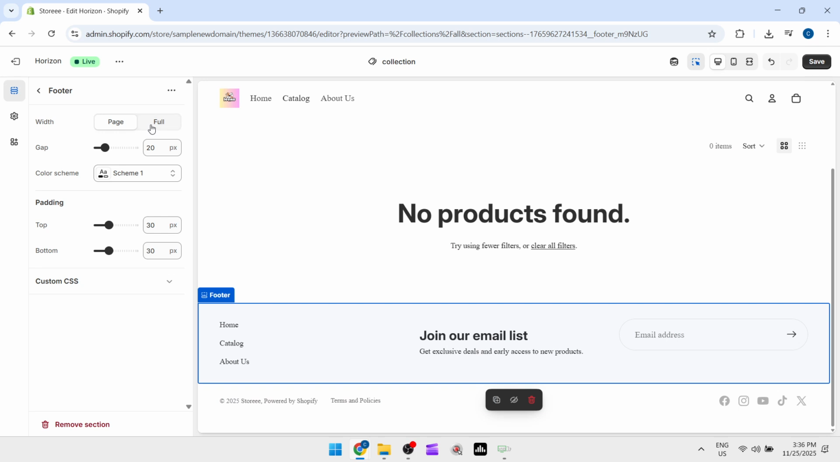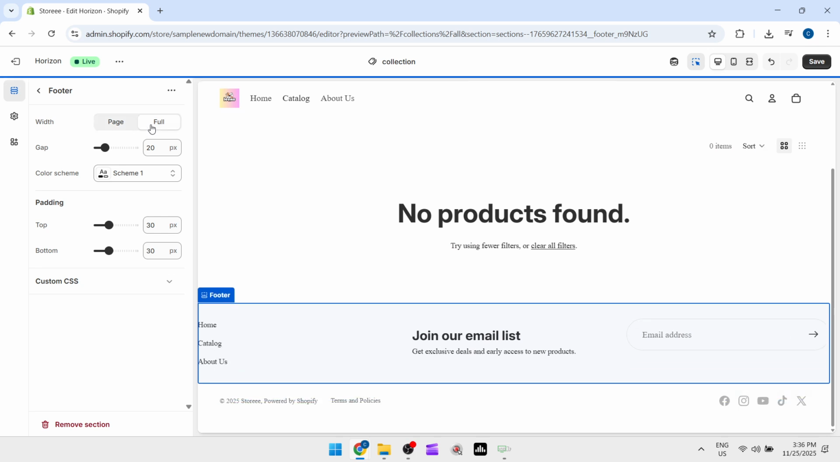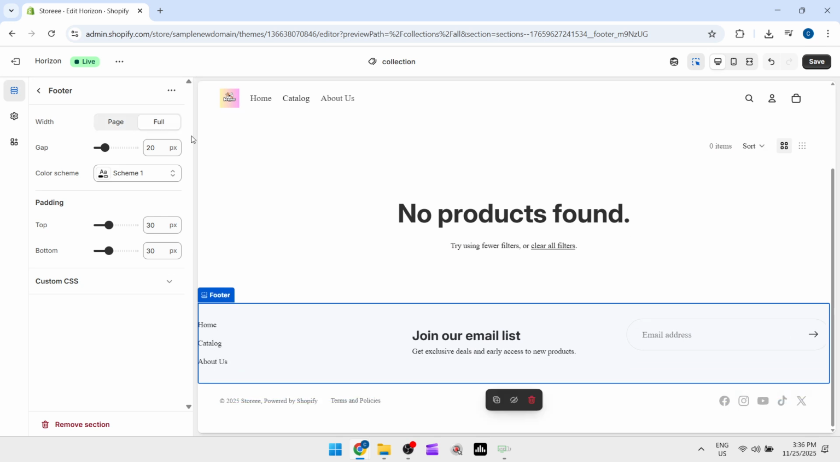When everything looks right, click Save in the top right corner, wait for the confirmation, then view your storefront to confirm the changes are live. That's it. Clean, helpful, on brand.